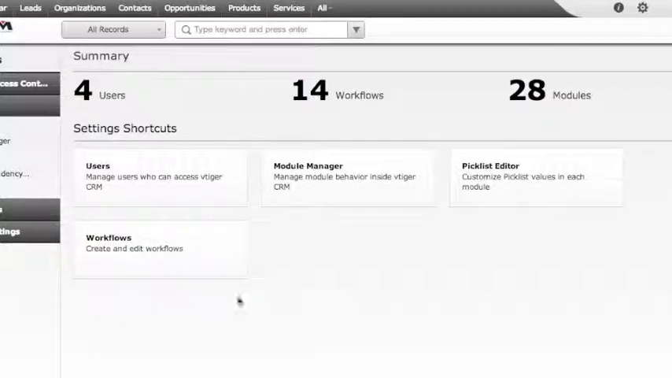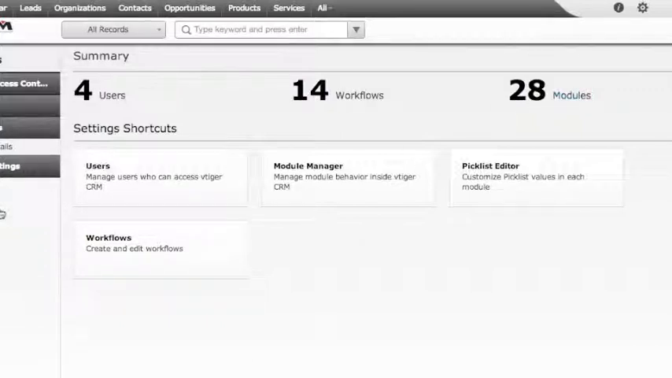In the summary page, you see how many users are currently active in the CRM, how many workflows there are, and what the different modules active in the CRM are. The first thing we need to do is set up the company template.